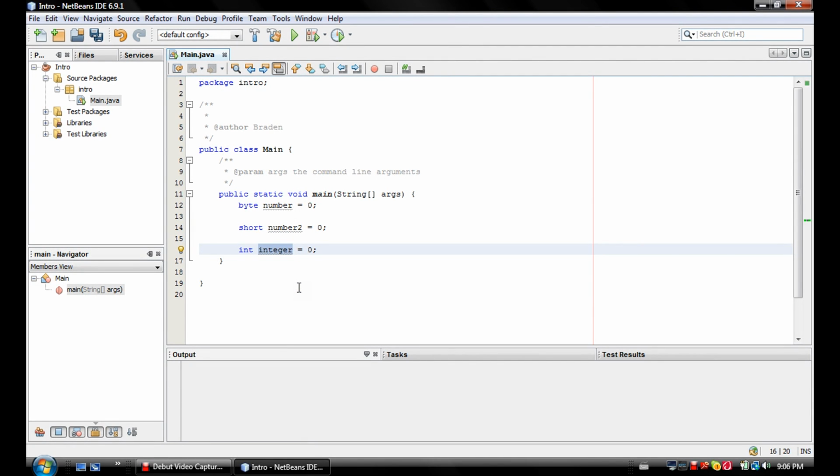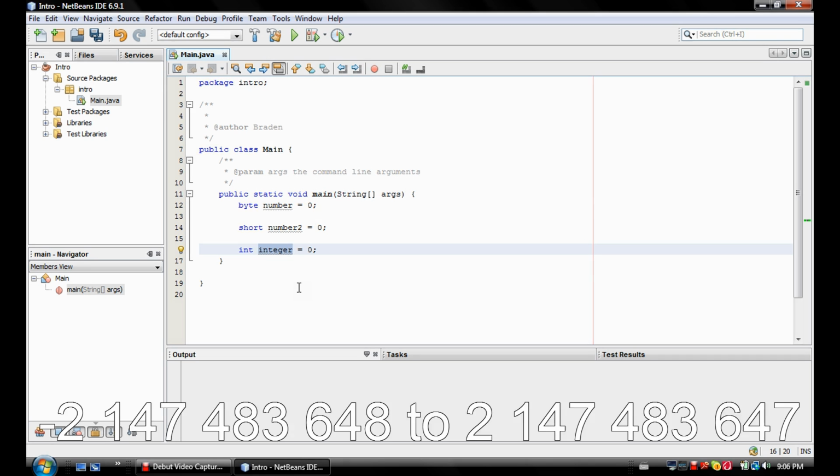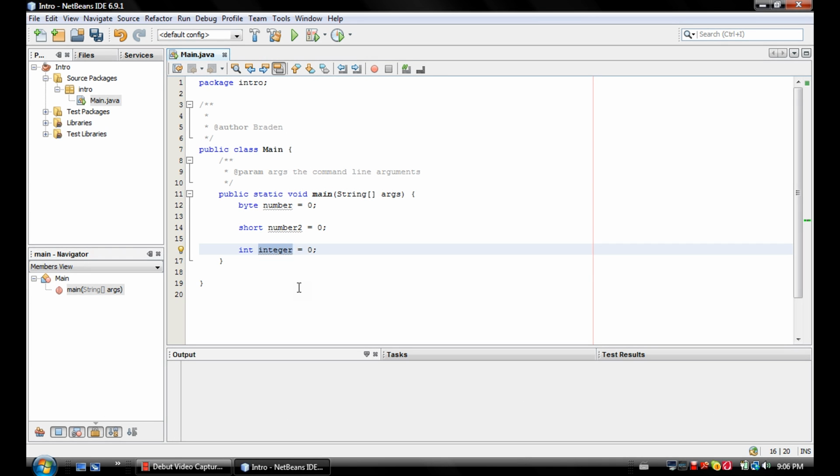Okay, and now this integer, it has quite a bit more room in it. It ranges from like negative 2 billion to about positive 2 billion. Notice a trend going on there. And yeah, this is the one you'll probably use the most out of all of them. And we'll get into that a bit later.